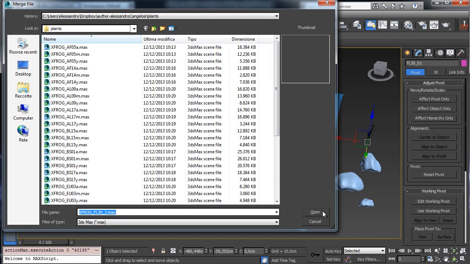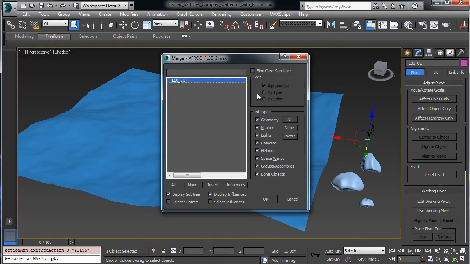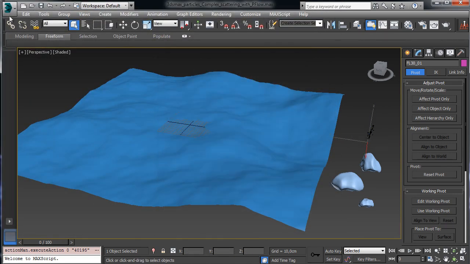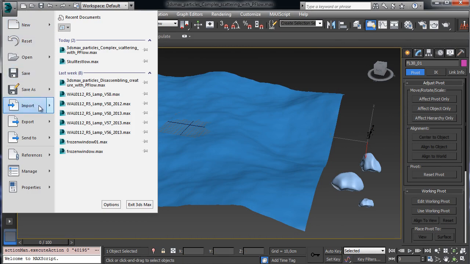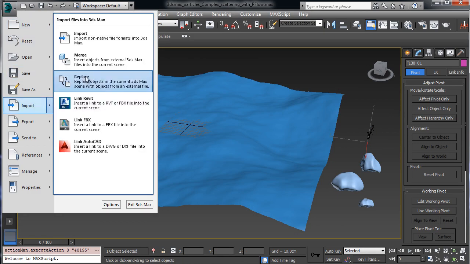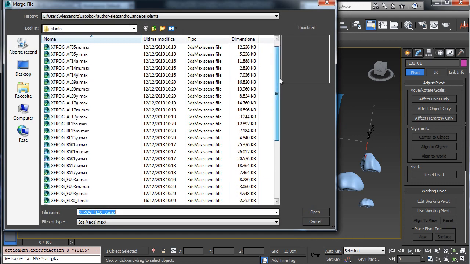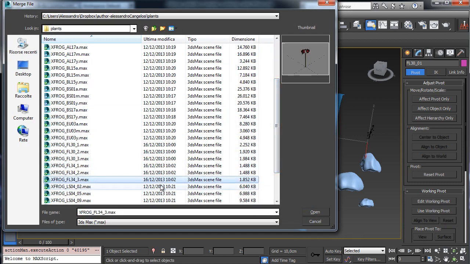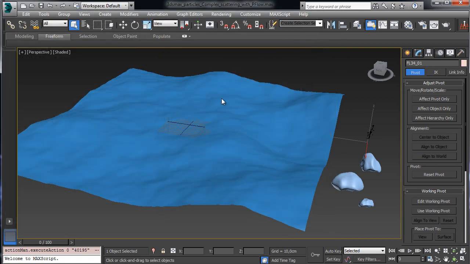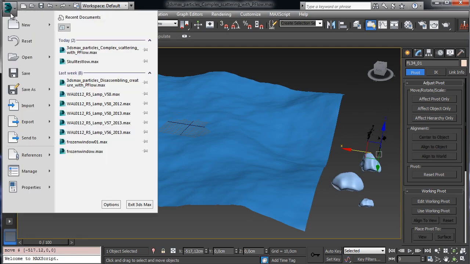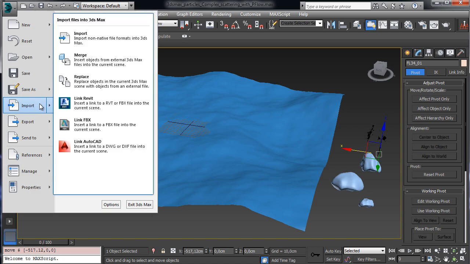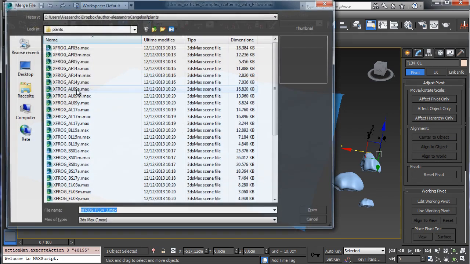Let's redo it. Okay, it has the same name, so it's just a resolution. So let's merge the other version. So merge, and let's go for this one, and let's move it. Okay, so we have 2 flowers, we have some rocks, and we can have maybe 2 trees.